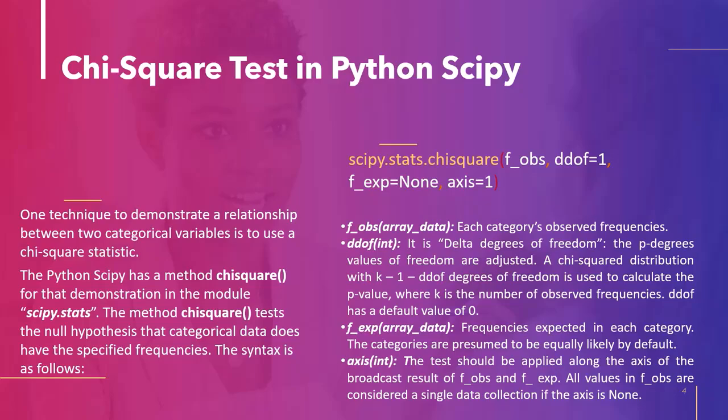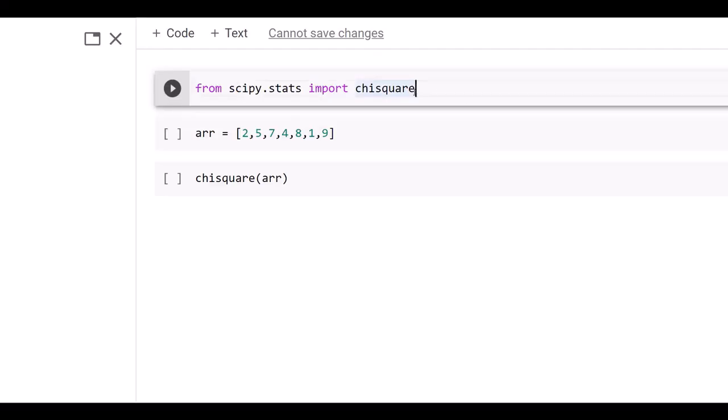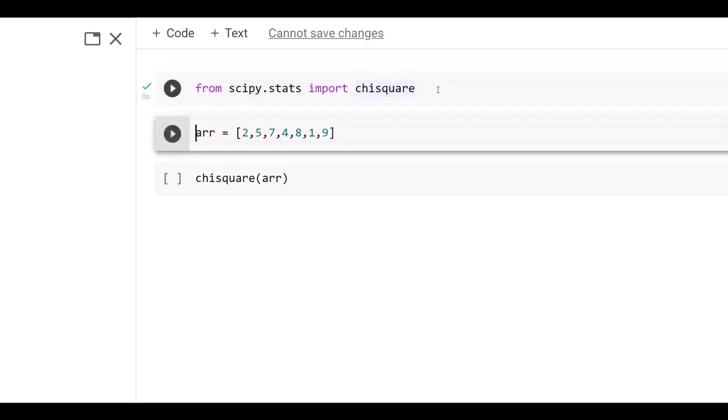Now let's understand with an example. Here we are going to import the required method chisquare from the module scipy.stats. Execute the code. Now create an array and consider that the fobs are specified. The predicted frequencies are assumed constant and provided by the average of the observed frequencies. Execute the code.